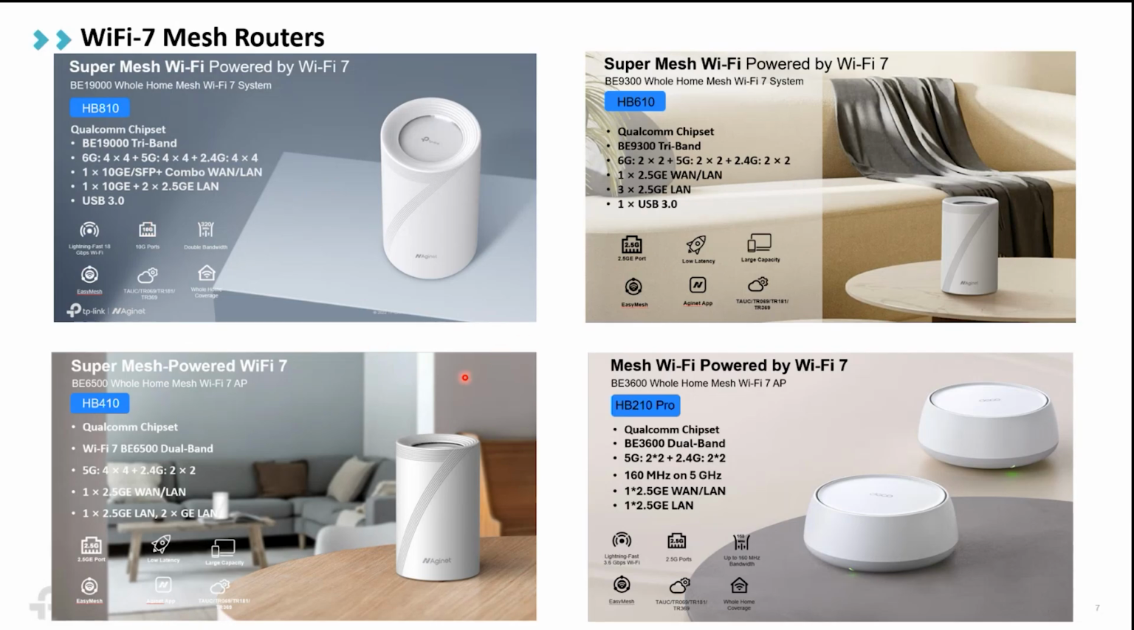Couple of middle of the range products, one being a tri-band on the HB610 here. Tri-band, yes, but a 2x2x2, so not a 4x4x4 like the 810 over here. But again, it gives you that tri-band functionality from a Wi-Fi 7 perspective, and it does have a 2.5 gig WAN port, and then 3 additional 2.5 gig LAN ports as well. So quite high spec on the WAN and LAN connectivity.